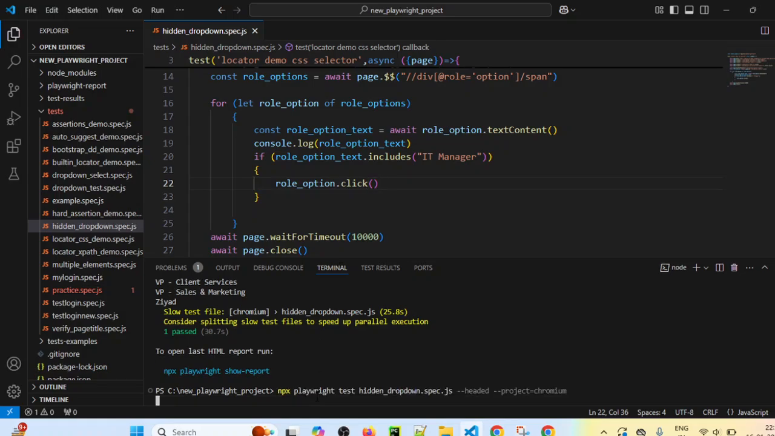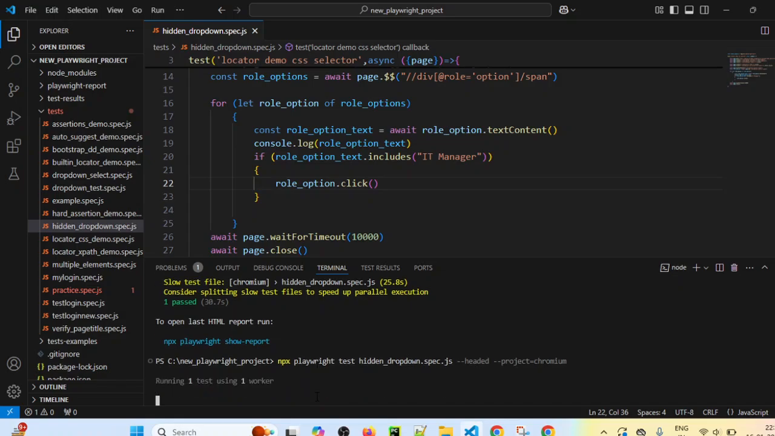Such mistakes sometimes happen when you write the automation script. So we have to go through the code. We have to understand what we are doing wrong. And this happens whenever you practice more and more, right? So let me execute this file one more time.